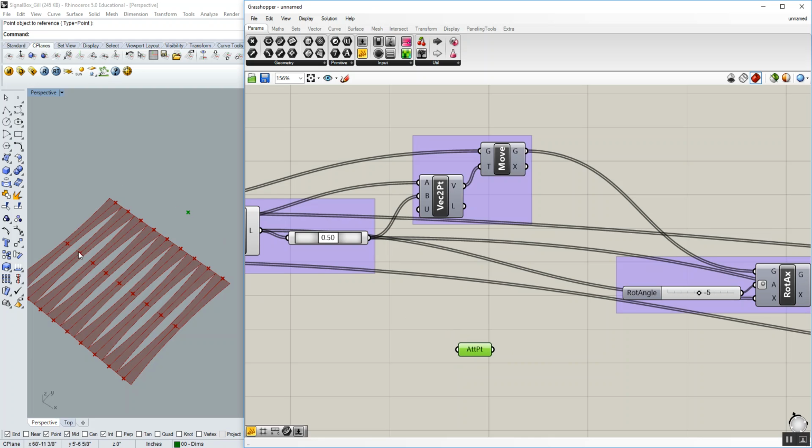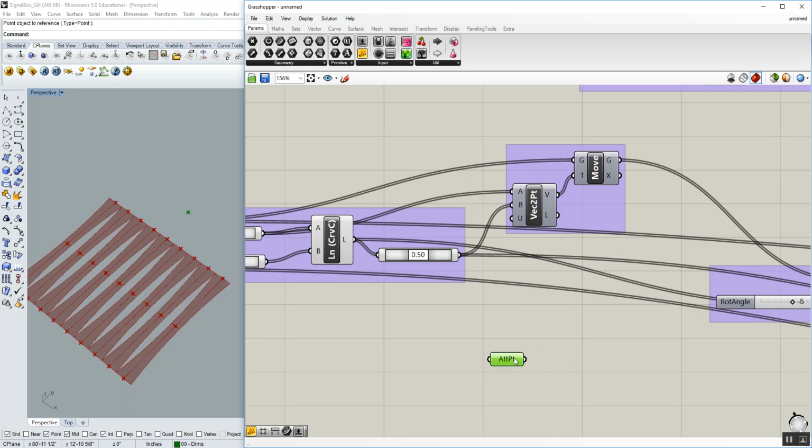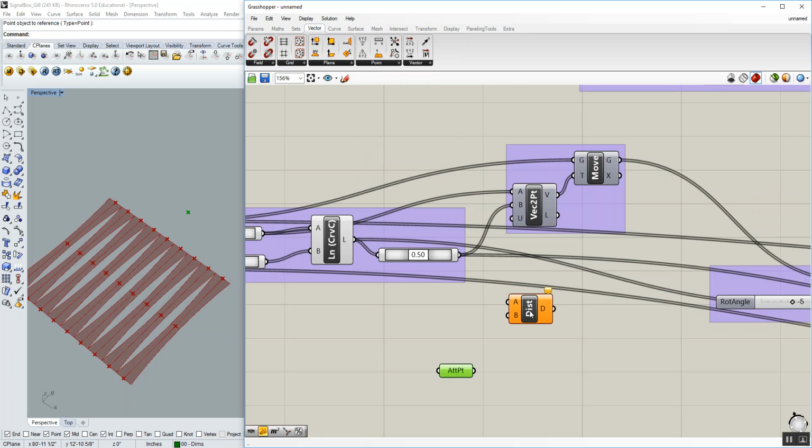But what we could do is we could say that these midpoints kind of are sample points or representational points for each of these fins. Those midpoints are the middle of curve C. That's this component right here. So we can measure the distance from these midpoints to the attractor point and somehow reapply that as a rotation angle. To do that, let's go underneath our vector, point, and distance. Measure the distance from the middle of those curve C's to the attractor object.